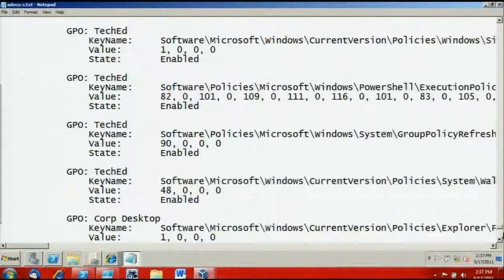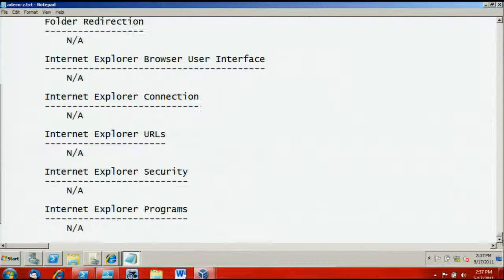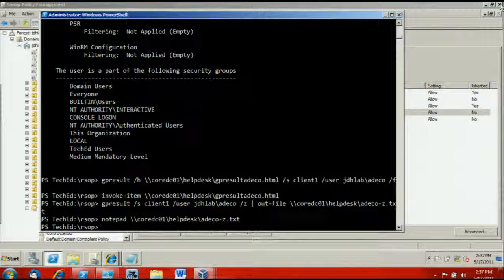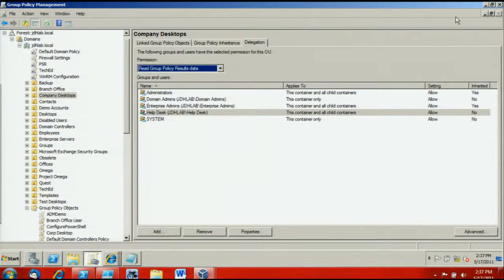So, all that goes through every policy that was applied. So that is using gpupdate with /Z as in zebra. Any questions on that? Yeah.